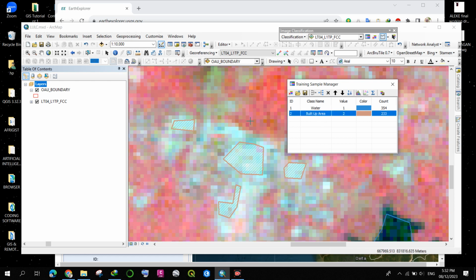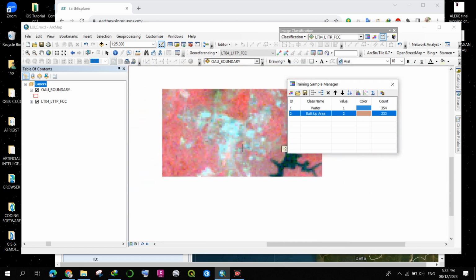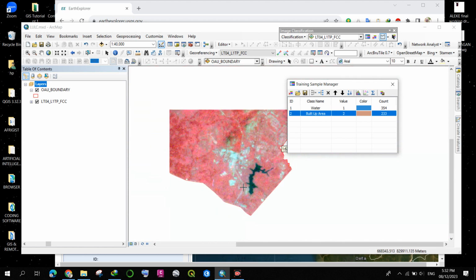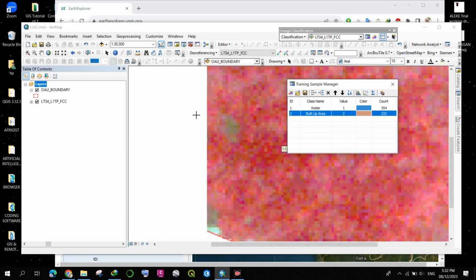Are we together? You digitize, then what else can I see? I can see my forest. So the forest is the dark red. The dark red. So you have to be very careful.